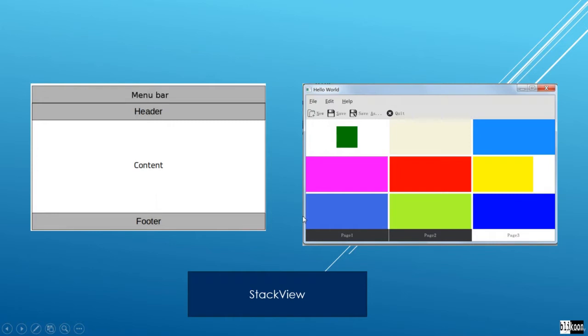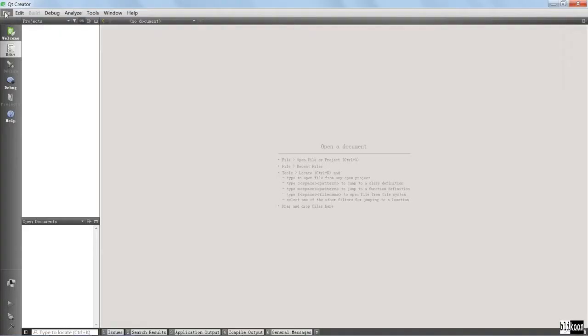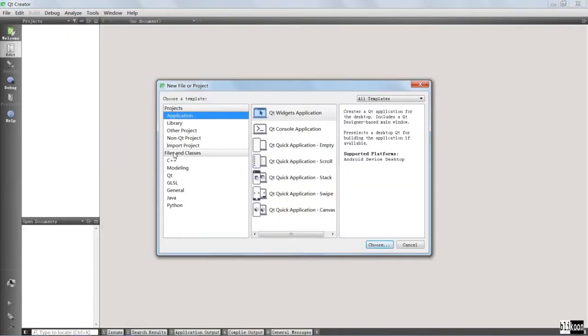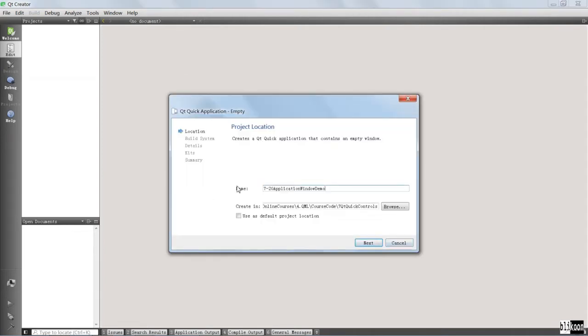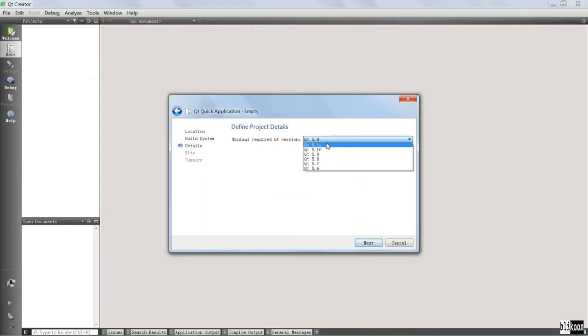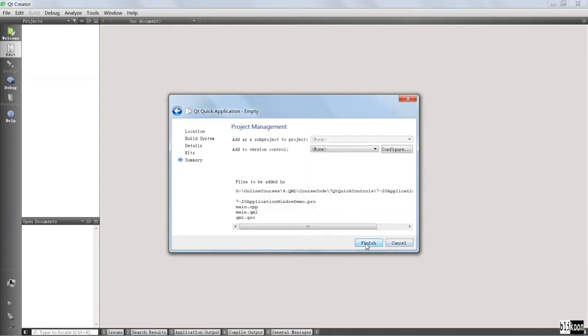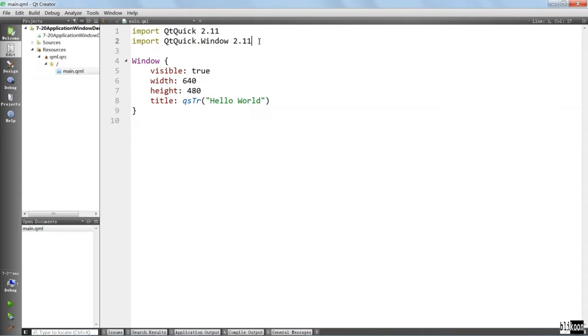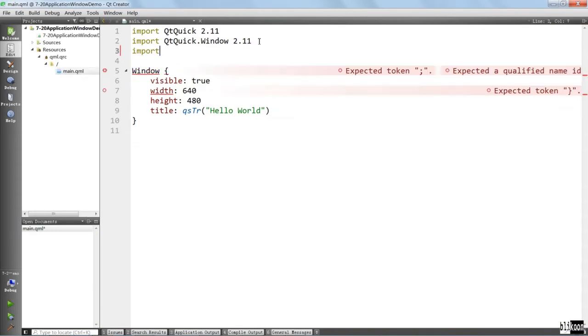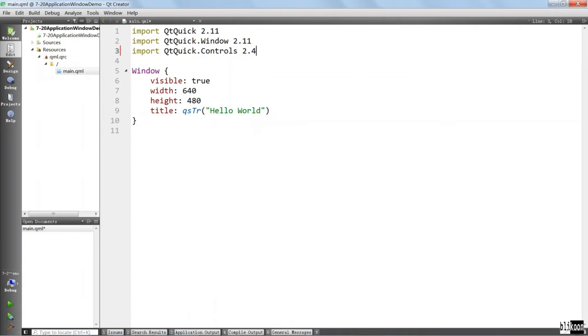We're going to go to Qt Creator and do all this. Here we are in Qt Creator. We are going to create our project. It's a Qt Quick application. We hit next, choose our Qt version. We choose our kit and finish. We want to import Qt Quick Controls, and we want to change the title here to say application window demo.